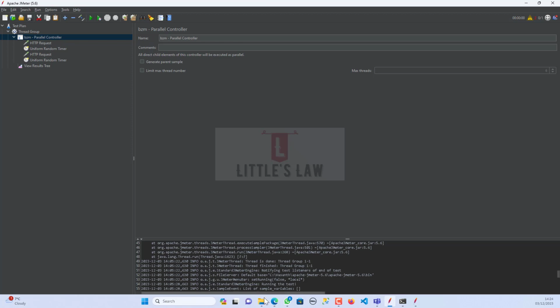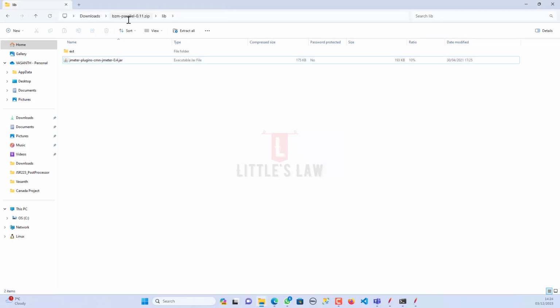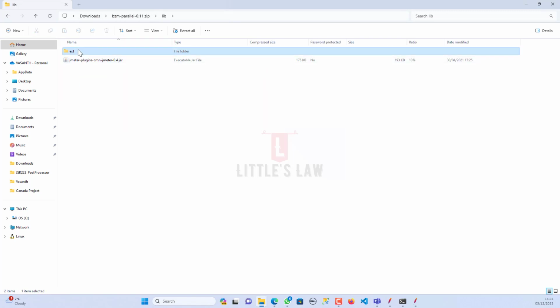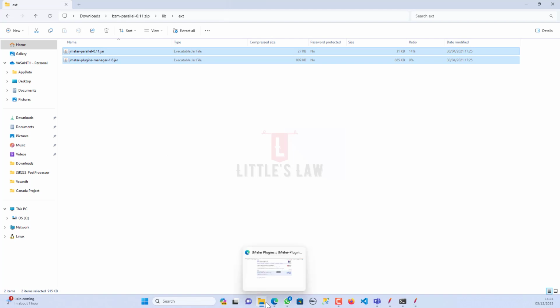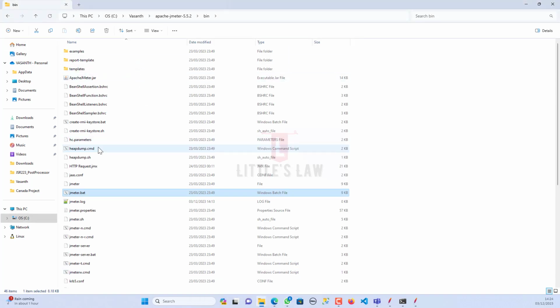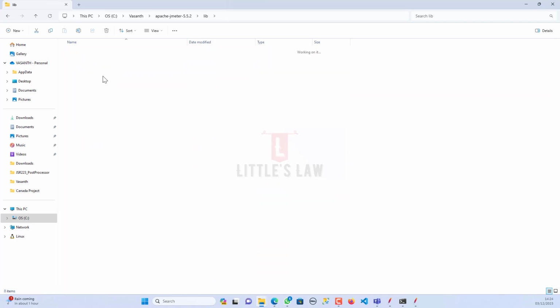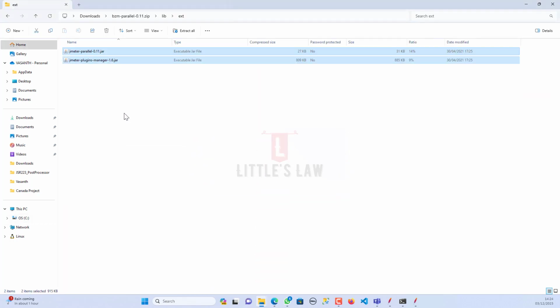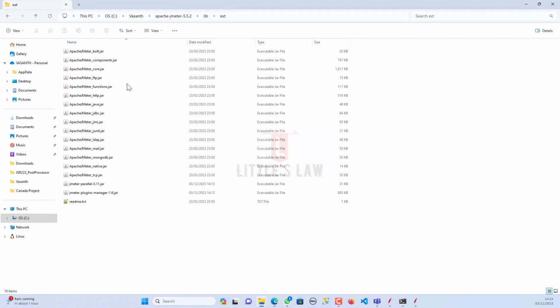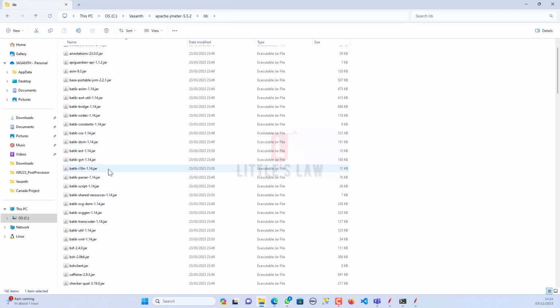I missed telling you how I installed this. After I downloaded it, I got the ext folder. Under the ext I have two jars, which I copied into the lib folder, let me go back to the lib folder. Then under the lib I have this jar file, the jmeter plugins common jar, 0.4, and I copied this under the library folder here.